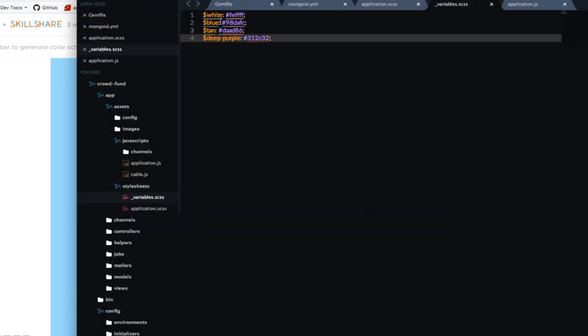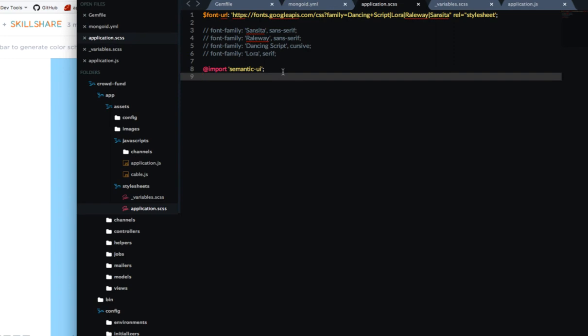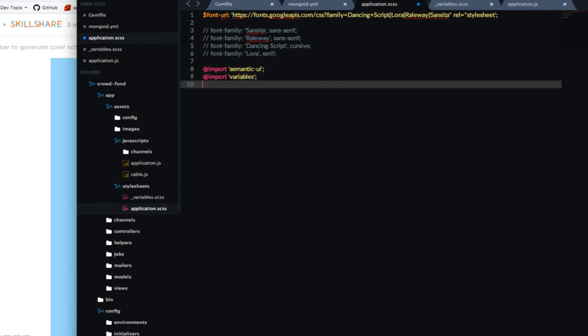So going back to the application here, once we declare these variables, we go to our application and import variables, and then end it with a semicolon. Now, you don't have to mark it as CSS, and you don't have to write the underscore. You just need to import the name of the file. Don't need the underscore, don't need the extension. Import variables and save. Now we have access to all these variables.